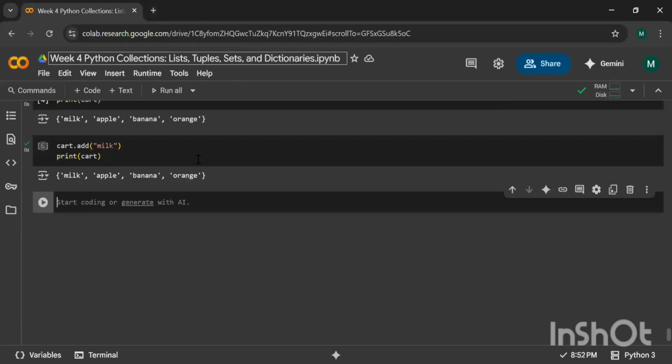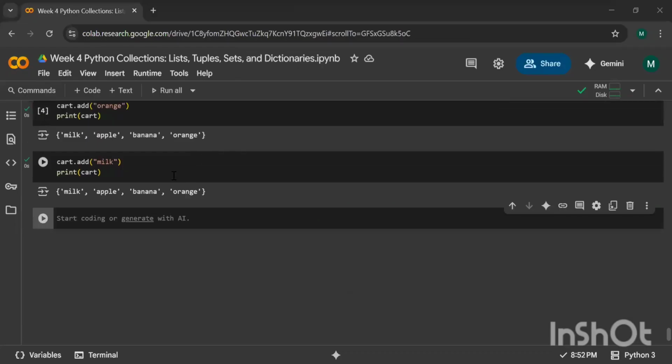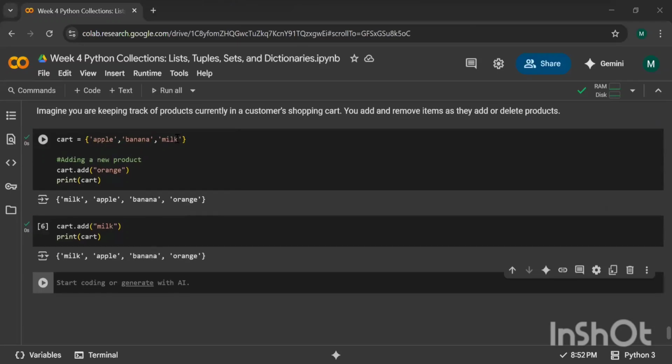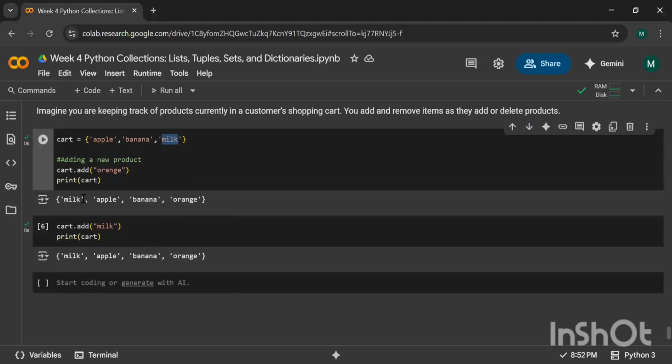Everyone is clear with the add function of set now? Zulekha, clear? Yes, there is no indexing in set. We cannot add in between because I also don't know where it will get added. See, this milk was at the third point, but in the output it is coming first. That is totally unordered. Okay?